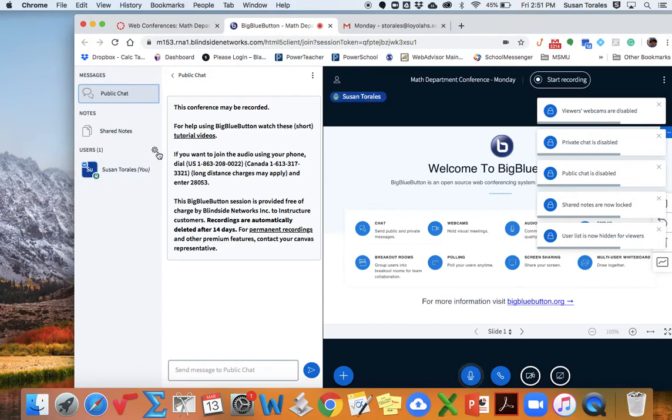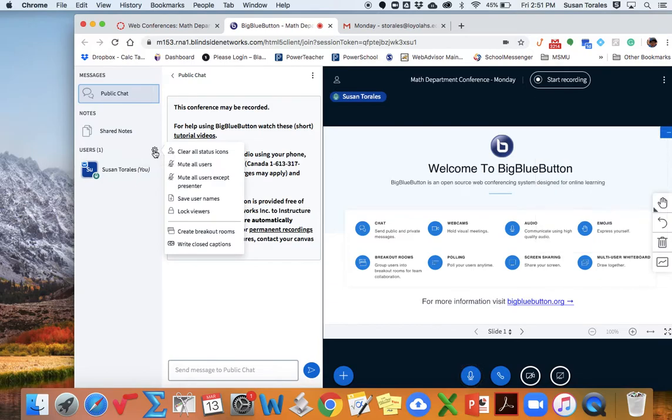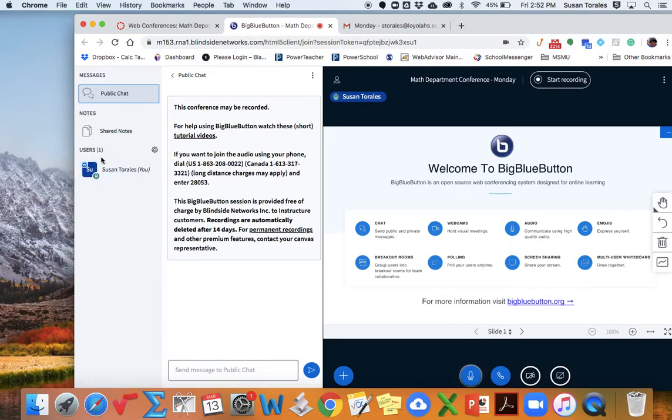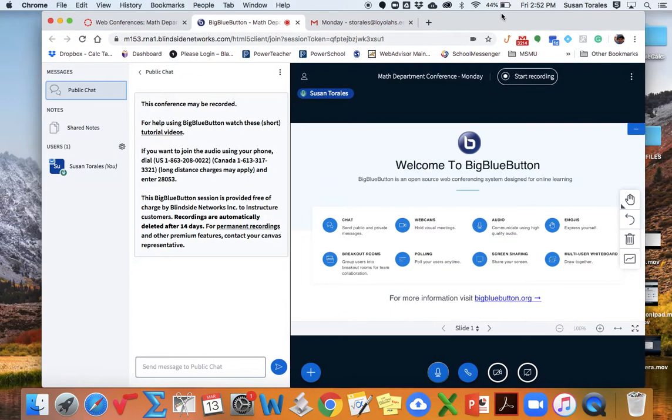And to raise their hand, they'll be able to, they have a status. Like ours looks different because we are the facilitators, but theirs, they can change their status and raise their hand. And then you'll be able to see who raises their hand. There will be a little hand icon that pops up there. It's tiny, so you need to just look there to see if someone's raised their hand.